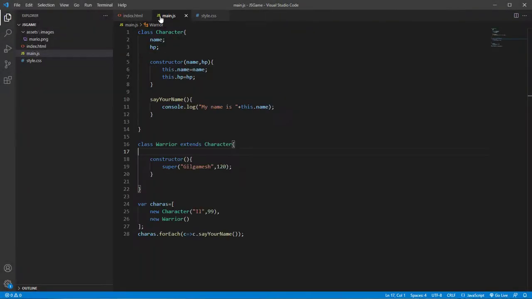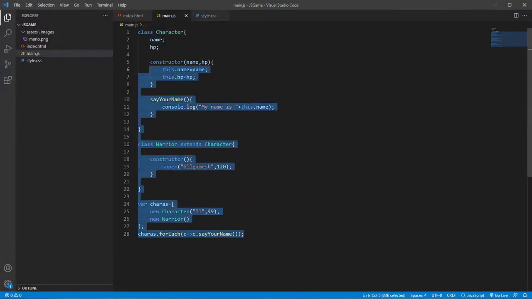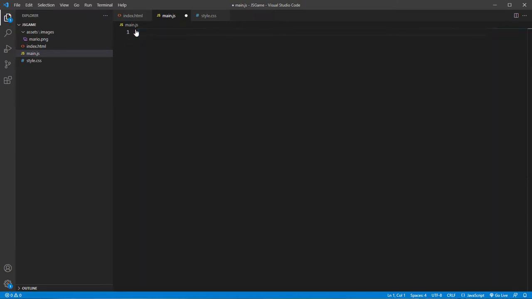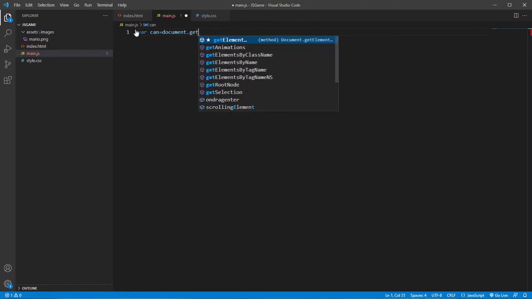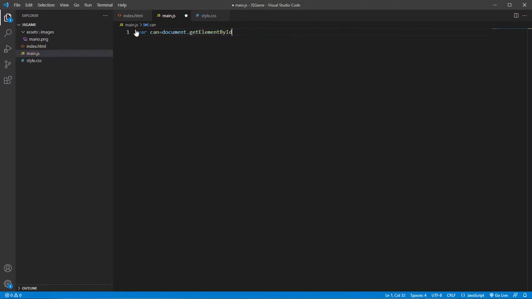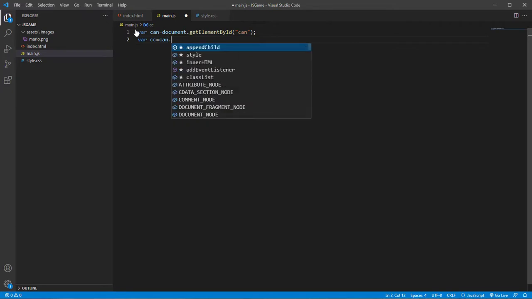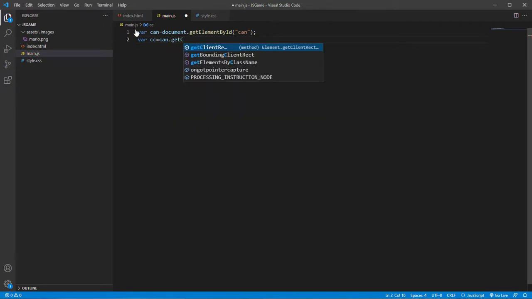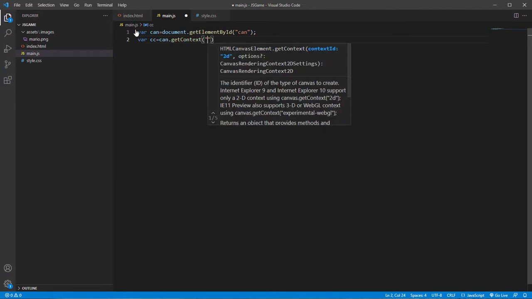In main.js, let's grab the canvas by its id. Then, we need to get the 2D context using the getContext method on the canvas. I will name the context object cc, because it's easy to type.